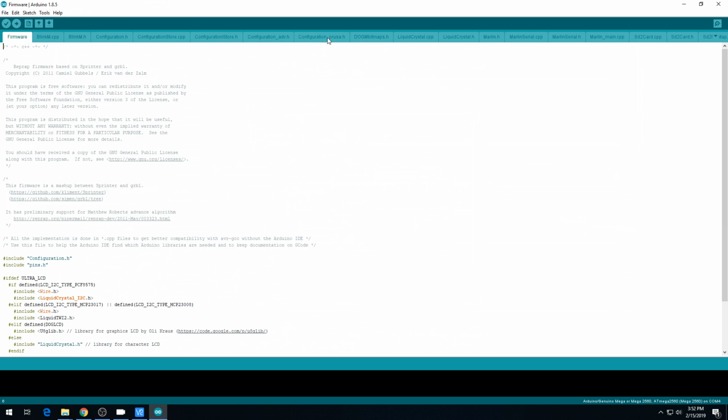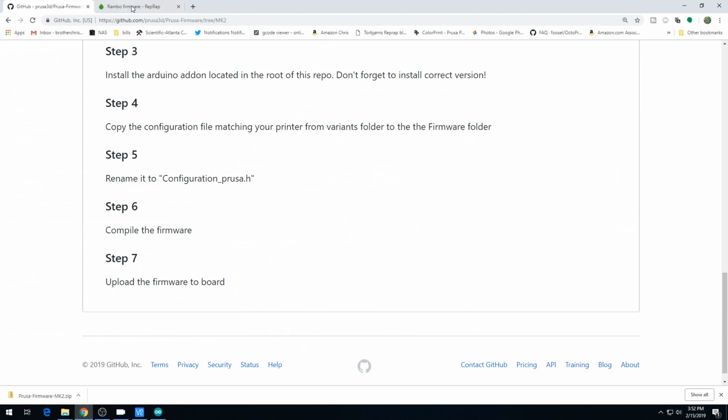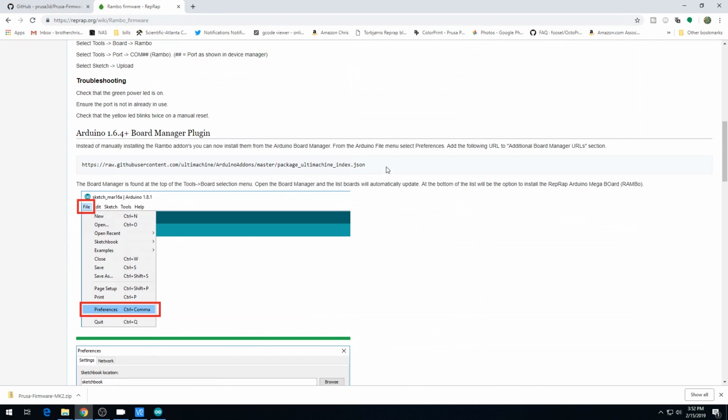And if you head for the configuration underscore Prusa.h, you'll see they call the Mini Rambo board. You can compile this as a 2560 mega and it will work, but it's probably best if you have the Rambo library. So I'm gonna go out and grab that plugin, and we'll grab this library link right here.